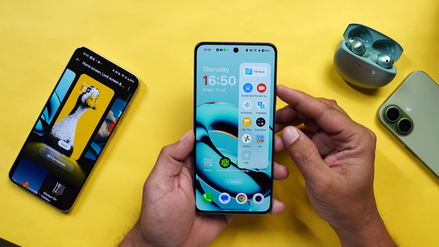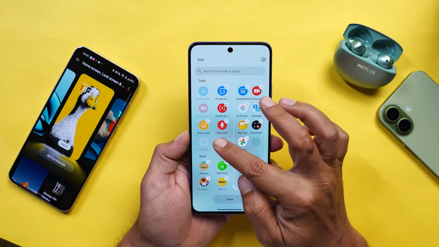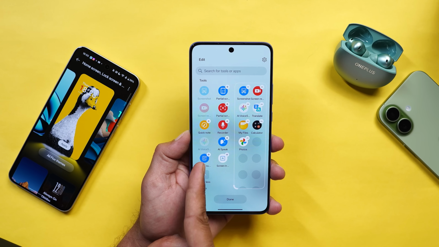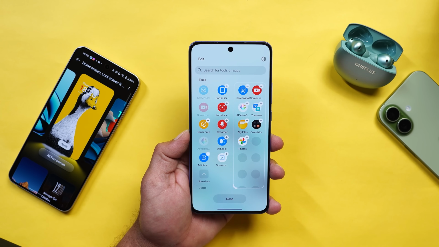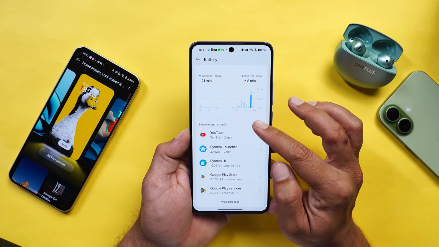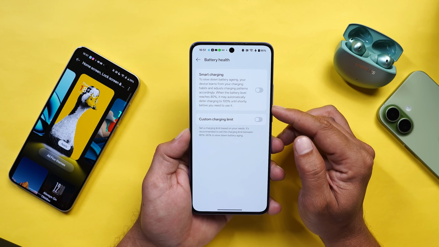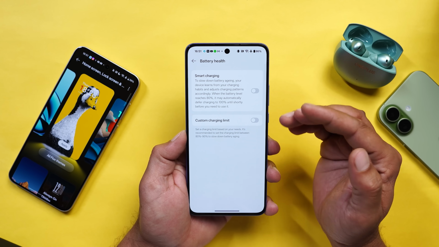Also in the smart sidebar, the AI reply feature has been removed, but it's still good to see that even on the OnePlus Nord CE series, we do have AI features like article summary, AI speak, and screen translator. Also the battery health section has been removed. I'm not sure whether it was there previously or not, but if you scroll down, you can't see the battery health in the battery section. Let me know in the comment section below whether it was there or not.